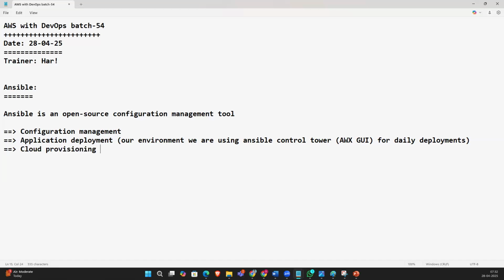Cloud provisioning means infrastructure, IAC. So cloud provisioning also we can use, and IAC, infrastructure as code, also we can use, and continuous delivery and orchestration. So orchestration purpose also we can use.